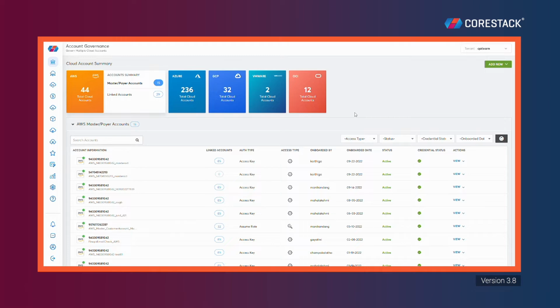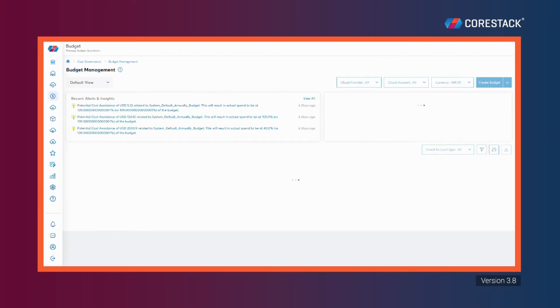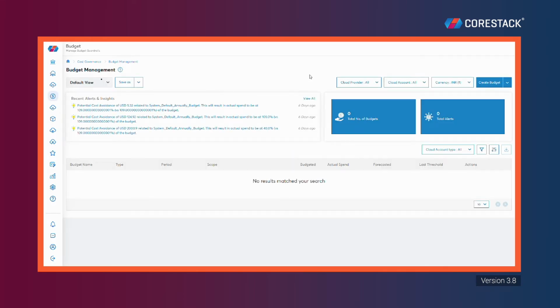To get started, we need to go to the budget dashboard in CoreStack. In the left navigation menu, click on Cost. Then, select the Budget option in the drop-down list. You can view your budget rules here in the Budget Management dashboard. It includes any budget rules created to monitor and control the costs for a particular cloud account, and provides the number of budget rules configured along with the total number of alerts triggered by those budget rules.